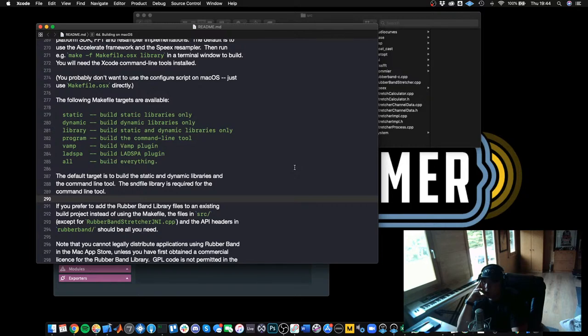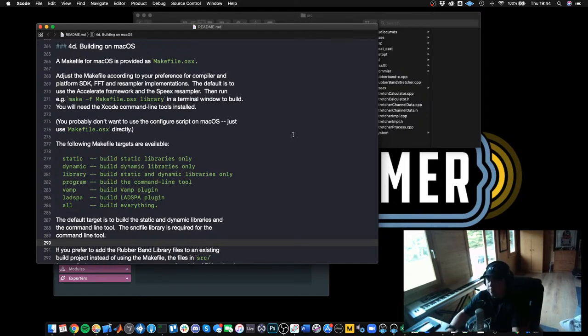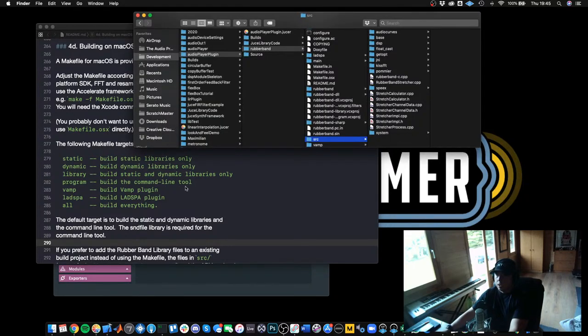Target is to build. Okay. Let's go back to the beginning. Edit the makefile according to your preference for compiler, platform, SDK. The default is to use the Accelerate framework, and then run make -f Makefile.osx library in the terminal to build. You'll need the Xcode command line tools installed. Okay, let's just try this. I'm gonna try this and try a different way here.